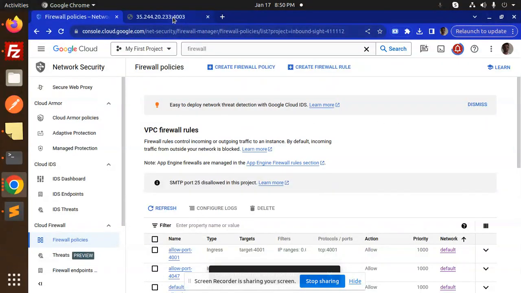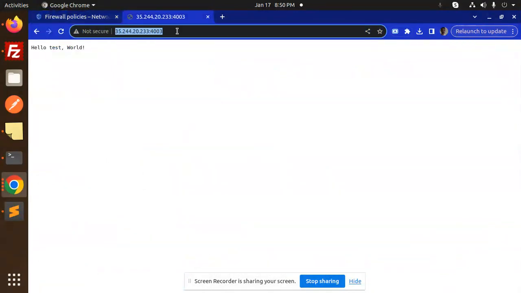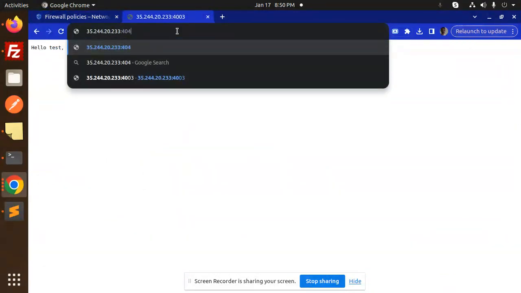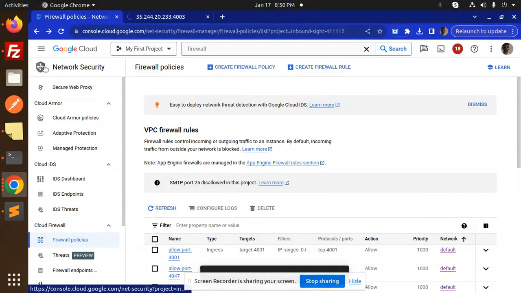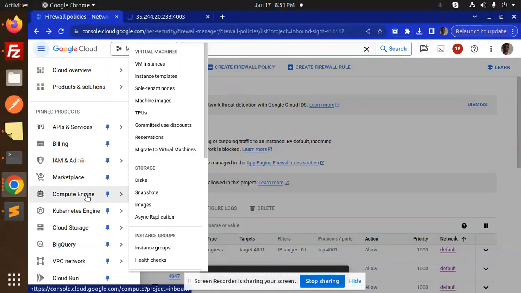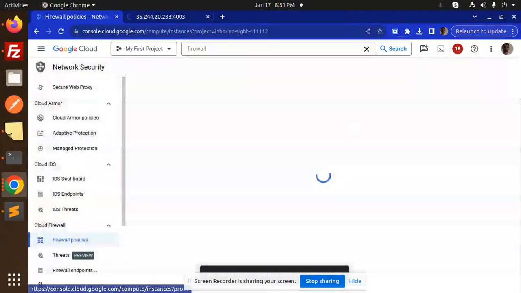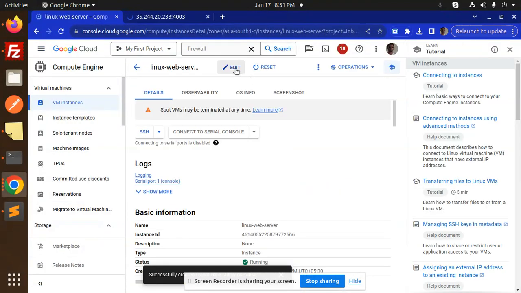If I go and check over here, 4047, you can see it's not working, right? So let's go to the instance. Once it is created, go to the Compute Engine instance over here, and go to whichever Linux instance you have, and click edit.